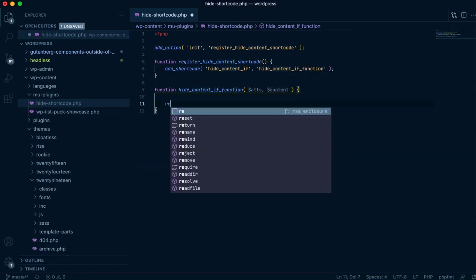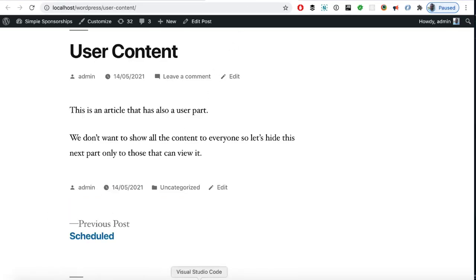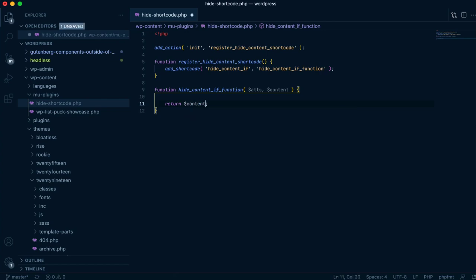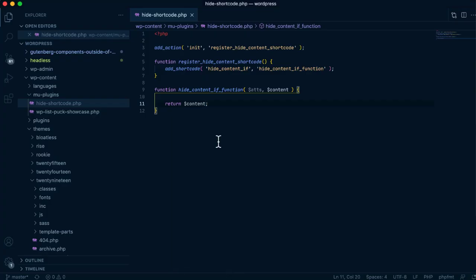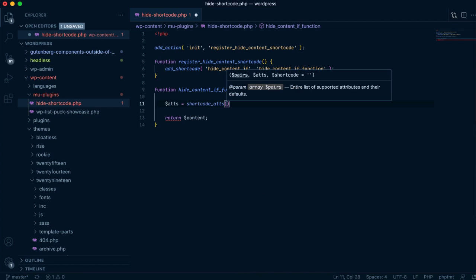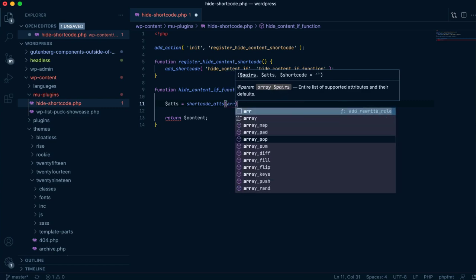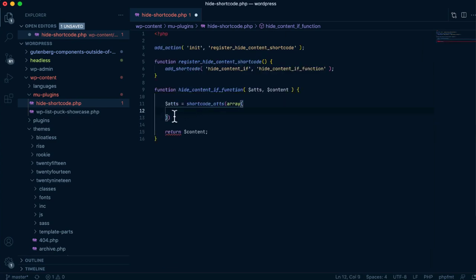So if I just now return nothing, let's try and refresh it. Yeah, nothing will be there. If I return content, the content will be here. Okay, so how do we do this? Well, first we want to have the shortcode atts. So this is a list of the defaults. So basically, sorry about that. So this will contain the defaults and this will be those that are passed here.